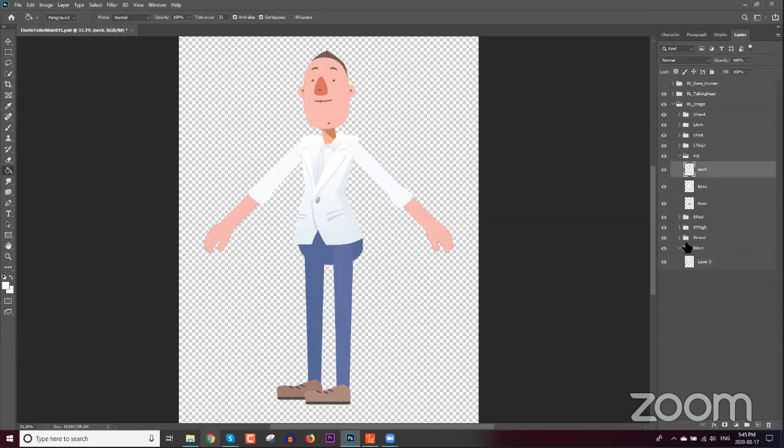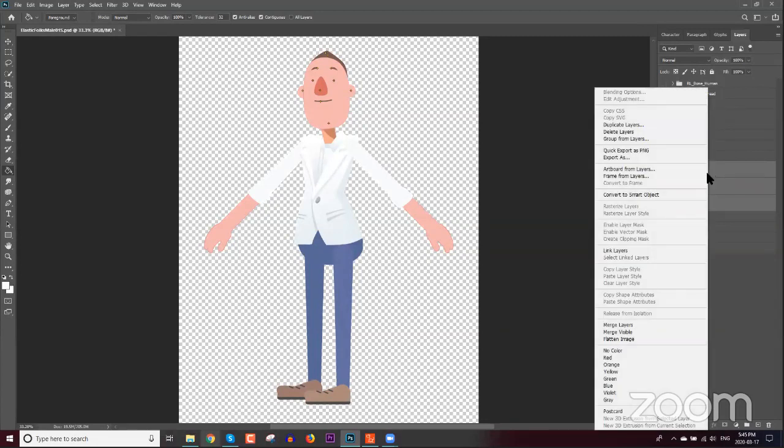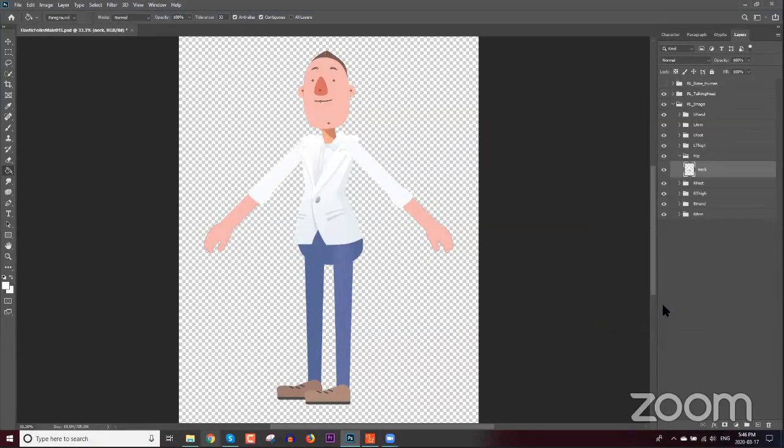Okay, but before we move on, the most important thing we want to do is make sure that we merge all of these layers under hip into one. So let's go ahead and do that by control selecting all the layers. We can right click and then select merge layers. It doesn't really matter what we name it. There used to be a naming convention that was required, but since then we've updated it. So let's just go ahead and call it torso.